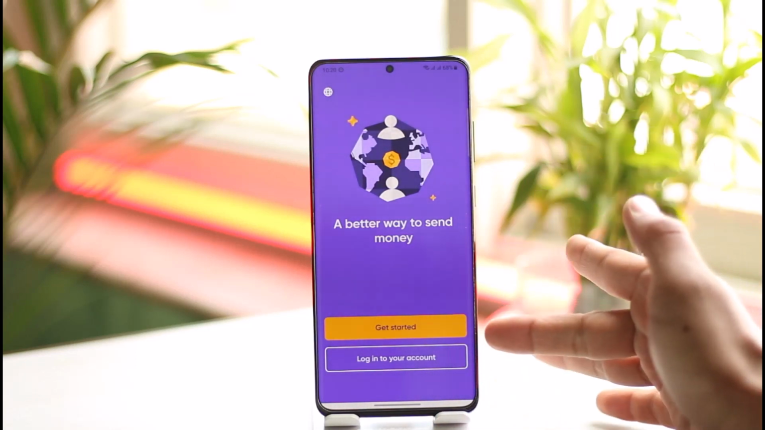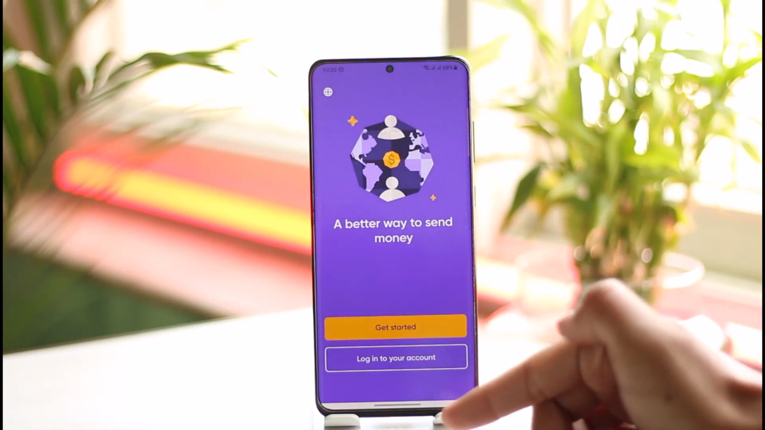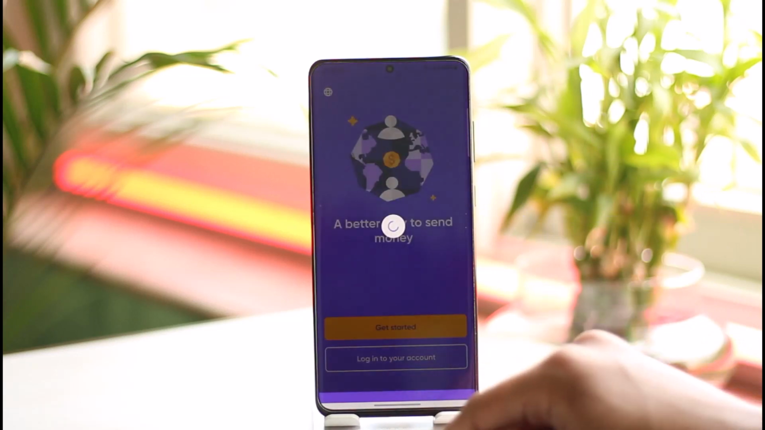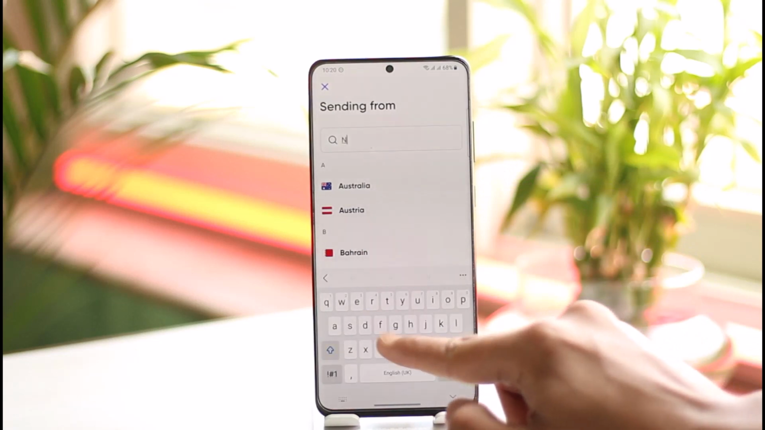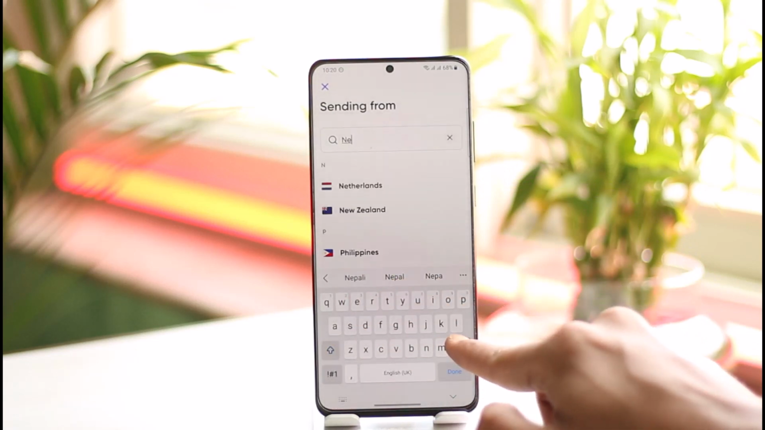Now it's asking us to get started. If you have an account, you can tap on login, but we don't have an account, so we're going to tap the get started button here. Then it's simply going to ask us to select our country over here. So let's make sure to enter the country.